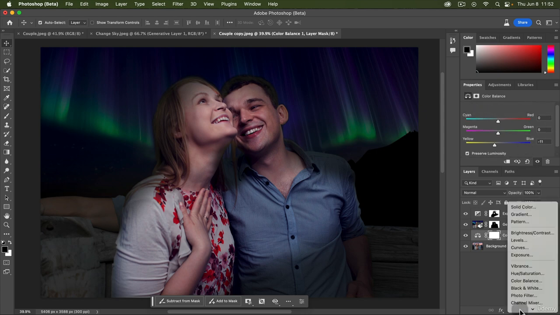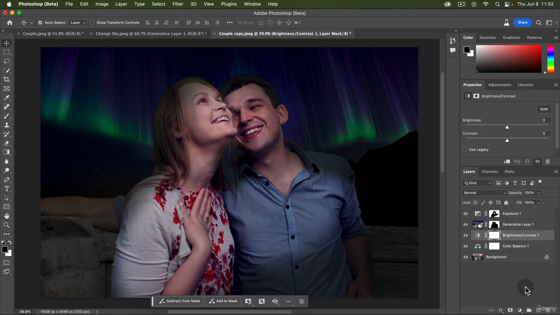Let's go ahead and do another adjustment, just a brightness and contrast adjustment. And again, it's applying to that background layer of just our subject. That's our selection. We're just going to make it a touch darker. We could have done this with the exposure layer as well.